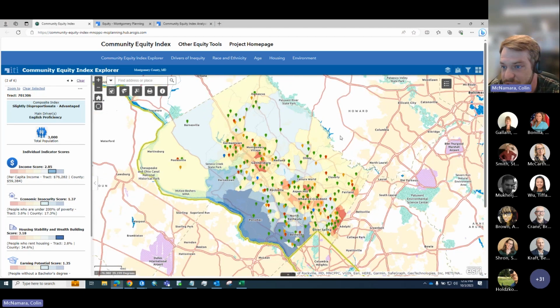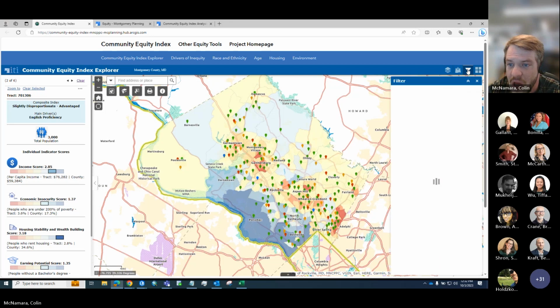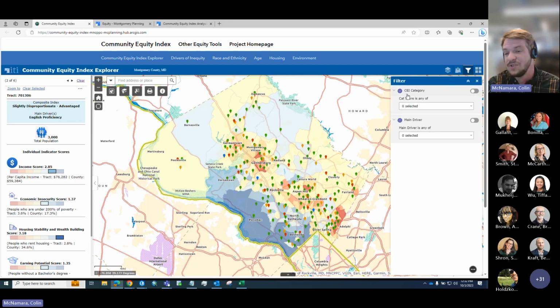We have the option to filter information with the filter widget. We have two parameters, specifically designed filters already. And this is a living application. We can always add more specific filters to this. I'll just show you how this works real quick.